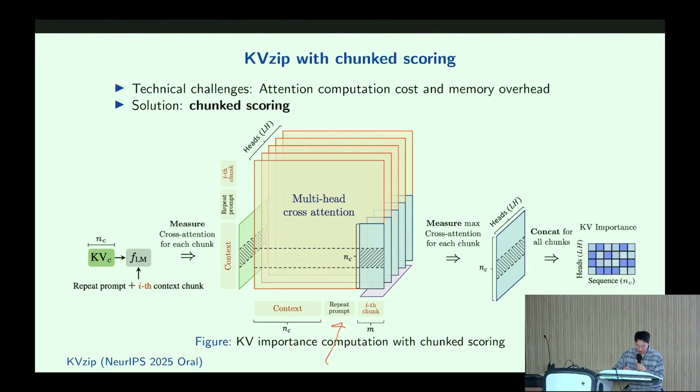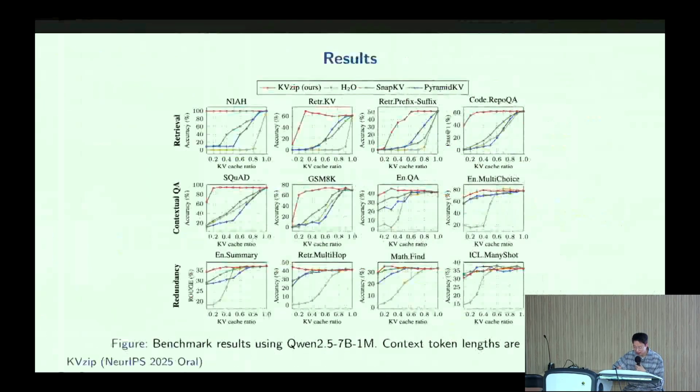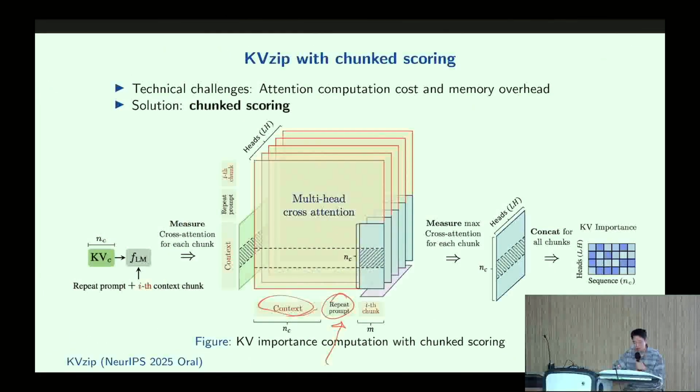The critical thing is we ask the LLM to regenerate the previous context, and the KV cache entries that don't get much attention, we just prune away. And how much can we prune away? Up to 3x or 4x without performance degradation.